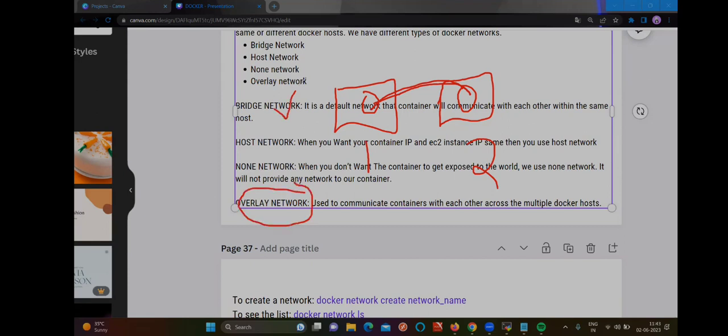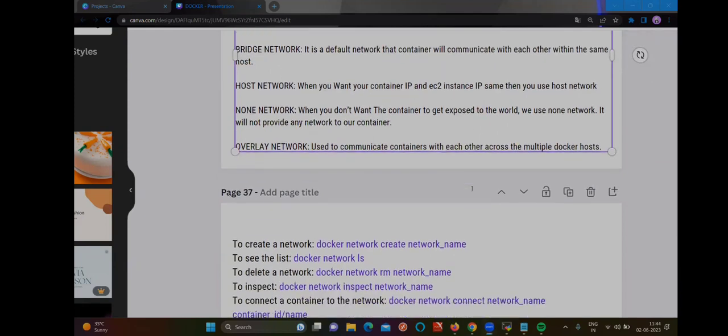Why? Because bridge network works for the same host. Host network also works for the same host. But if I have two servers, with two containers inside them, and they both want to communicate across servers, at that time we need to use overlay. Now I am going to show you how to create your own network.